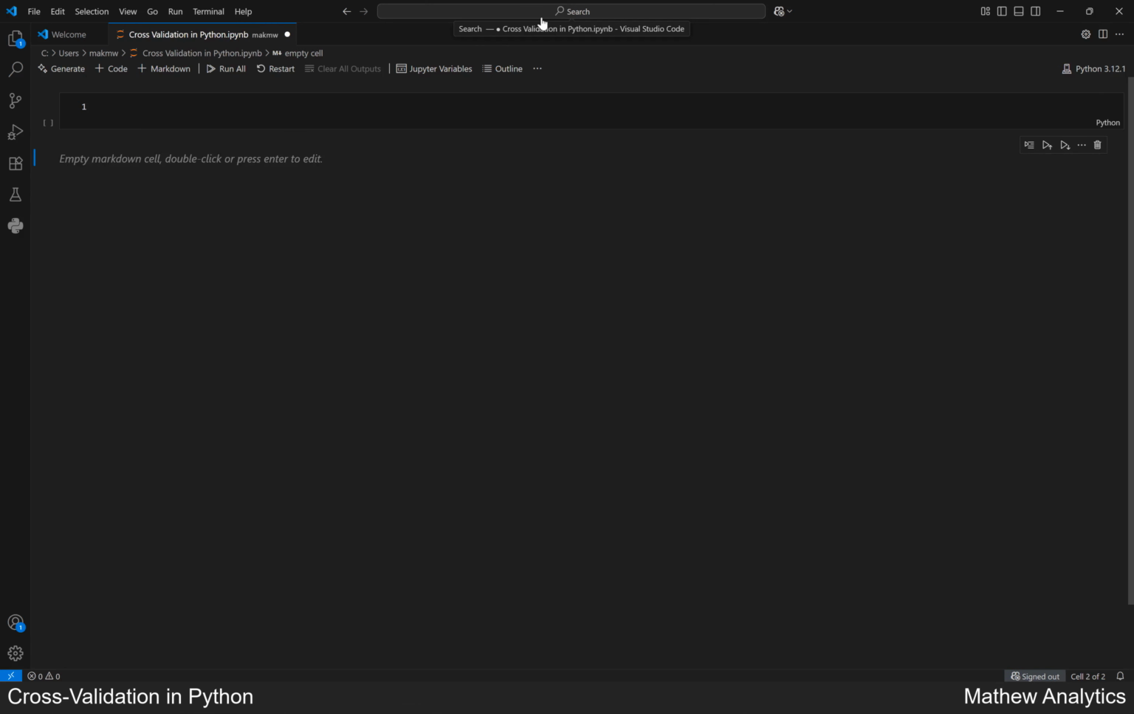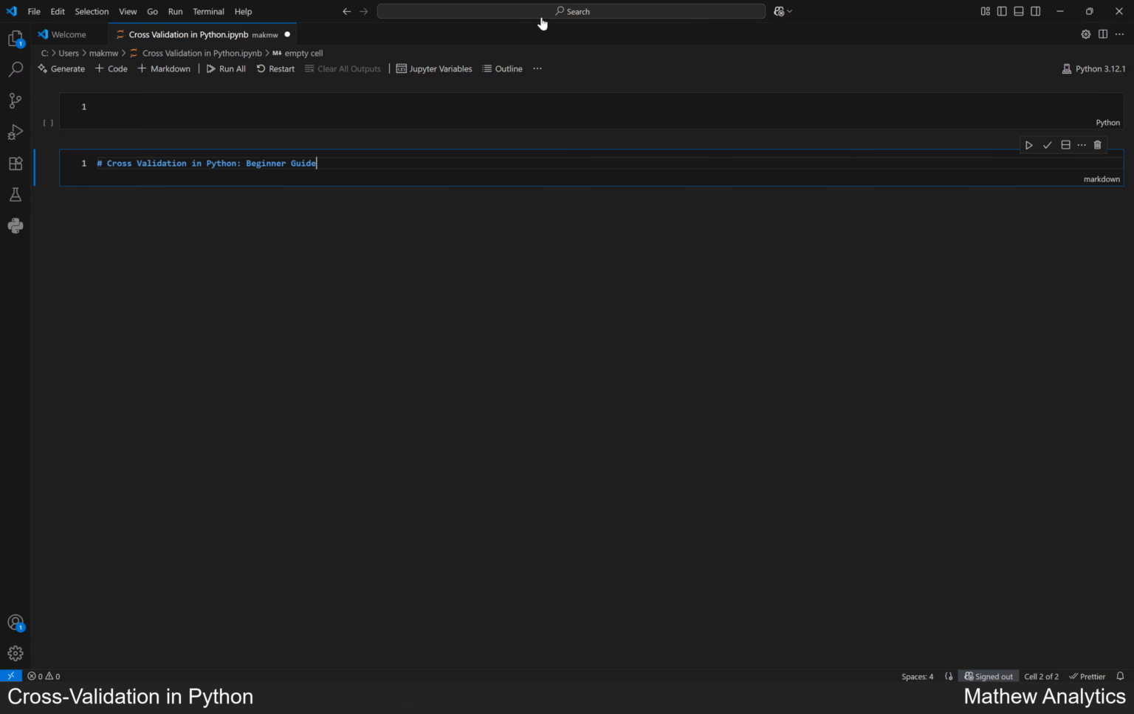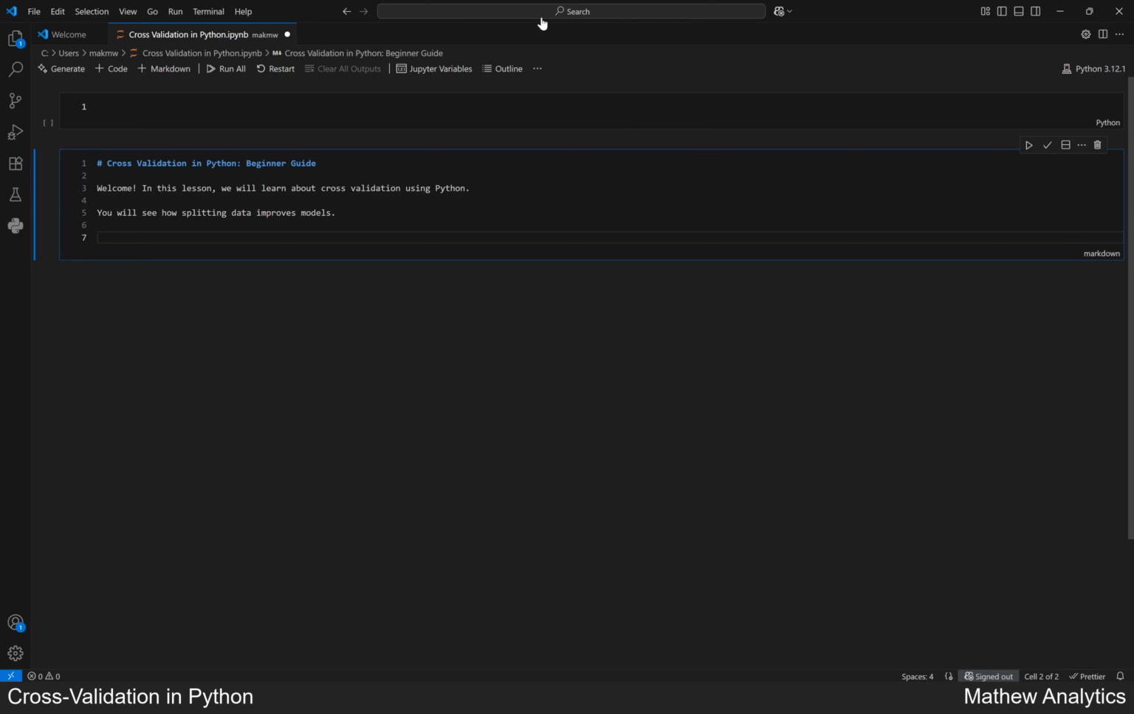Cross-validation in Python, Beginner Guide. Welcome! In this lesson, we will learn about cross-validation using Python. You will see how splitting data improves models. We will use real data and simple code. Let us get started. Running the cell now.